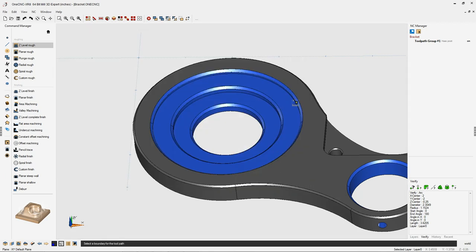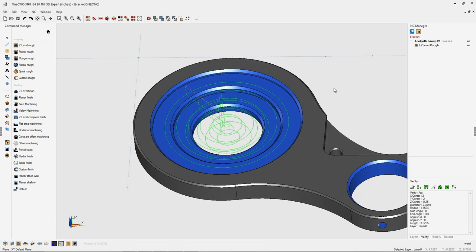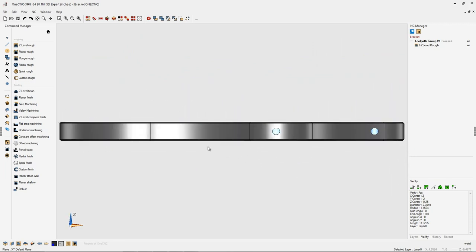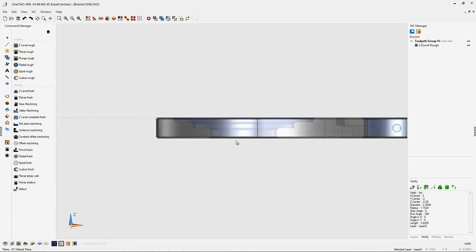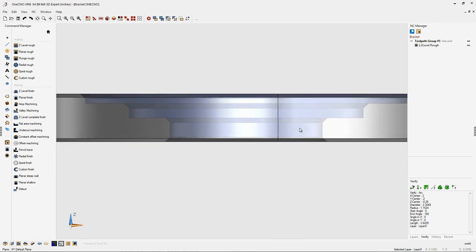I'm going to just click on the boundary, right-hand mouse click, let OneCNC generate the toolpath. Now, let's change our view to a front view, and let's change our display to transparent, and let's zoom in a little bit on that left pocket. Now, if I just click on that Z-level rough operation, you can see that we have one toolpath at minus 100 thousandths, another toolpath at minus 250 thousandths, and the last toolpath is at minus 520 thousandths.